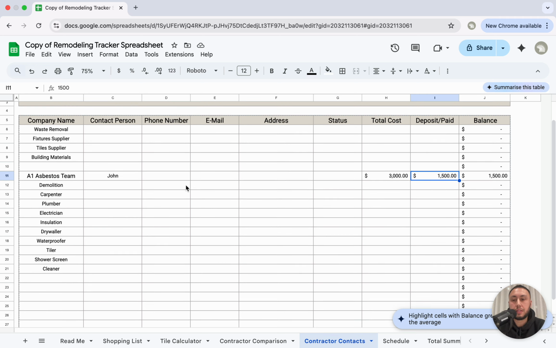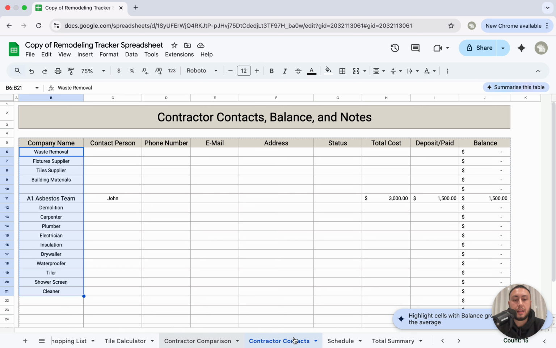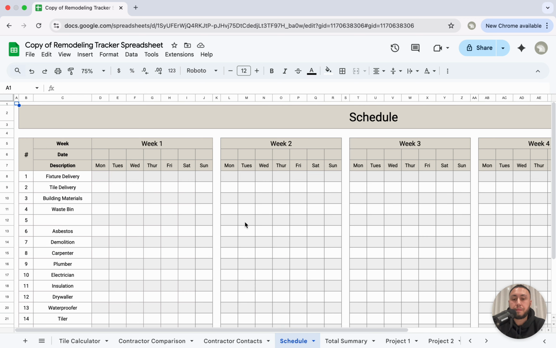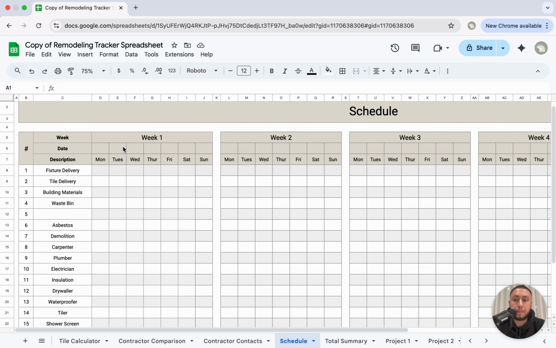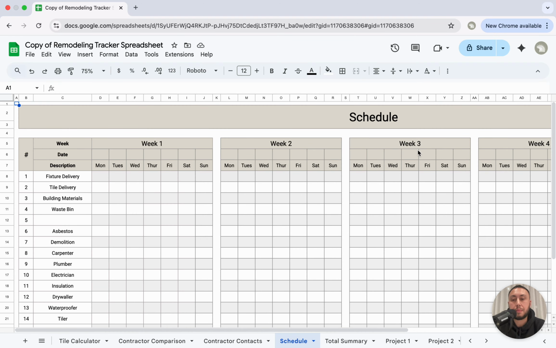Moving on, so this page here is fairly self-explanatory. You just go through and obviously add in to each one. The next one's a schedule. So once you've selected all your team, you've locked them in and you've paid the deposits, then you can then start scheduling in people. So week 1, 2, 3, 4, 5. It's up to you how long you want to run this project for, but I would spend some time scheduling so there's no overlap between trades.